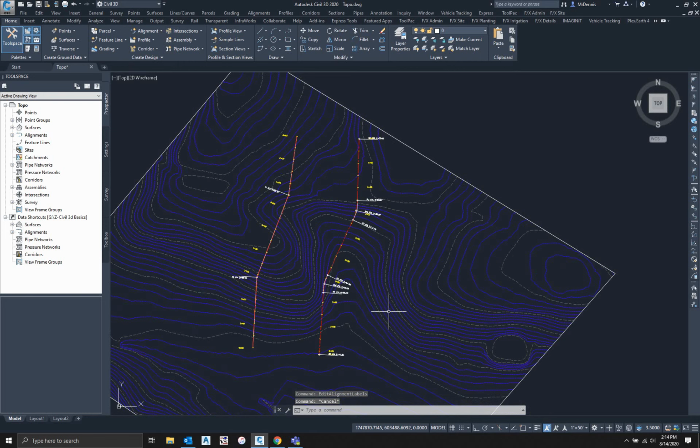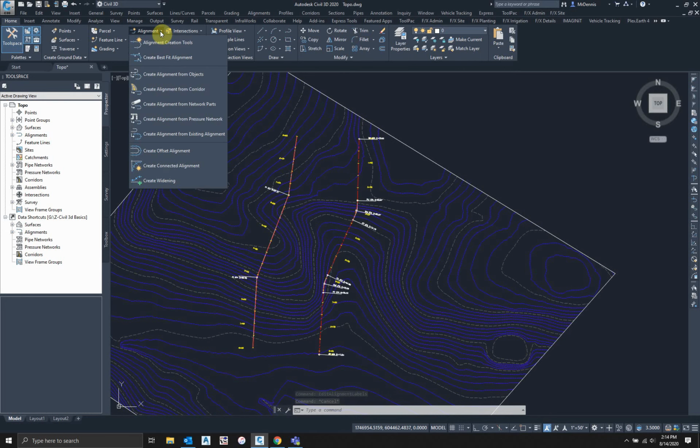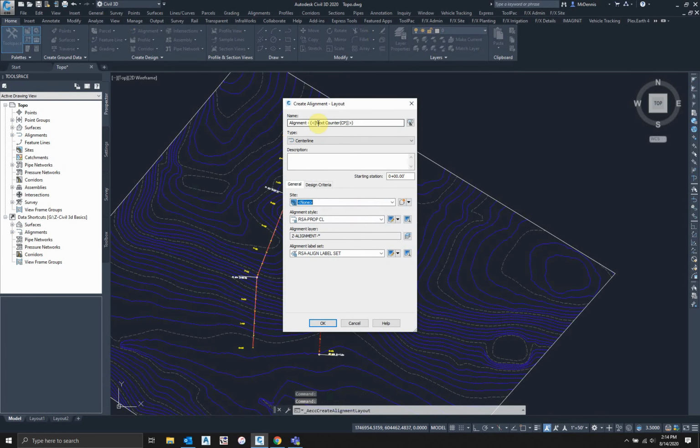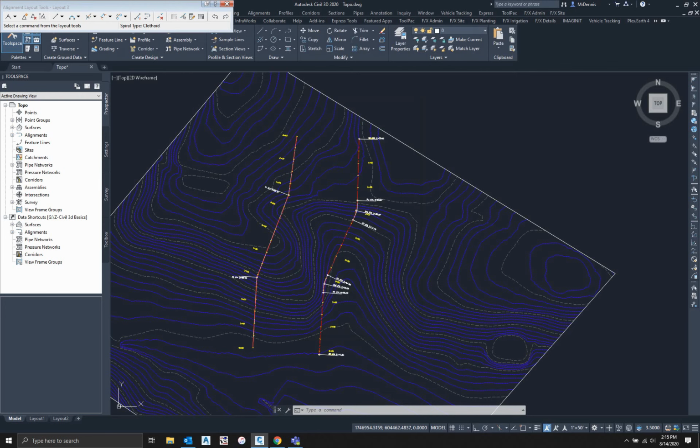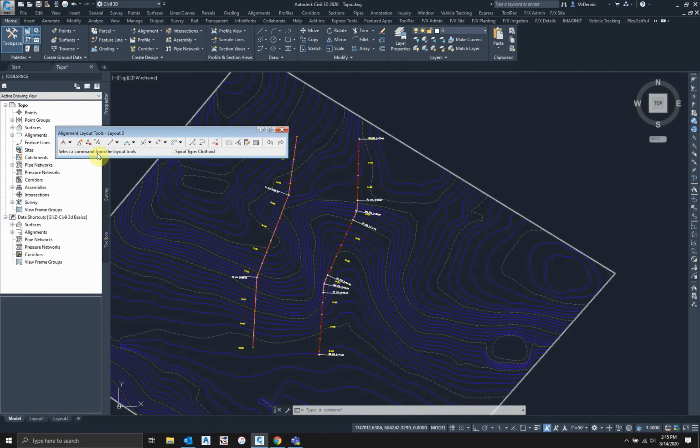Another way to create an alignment is you go alignment and hit alignment creation tools, and we'll call this layout 3. And we'll go propose center line and we'll do the label set. And so once you do that, you can start drawing like anything else in Civil 3D. Brings up a toolbar. And let's start with just a tangent.